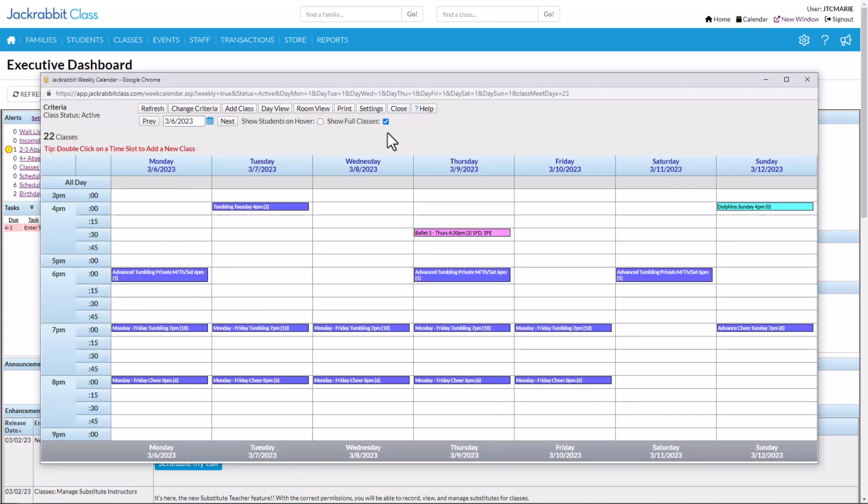And then as well, if you wanted to show your full classes. So this is defaulted to be on so that all of your classes are automatically showing. But if you didn't want to show any classes that are full, if you're probably looking at your schedule and getting ready to enroll somebody, you could always uncheck that.